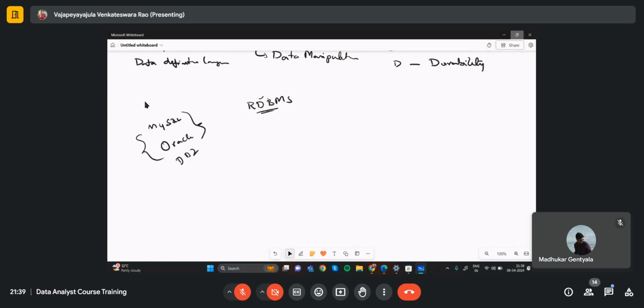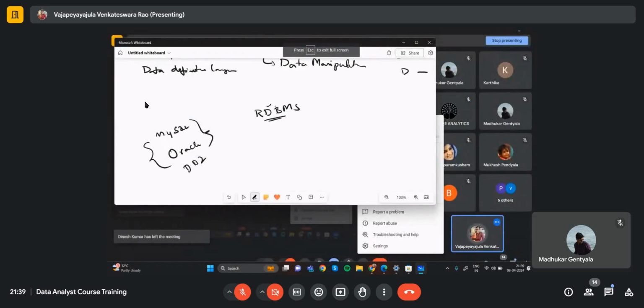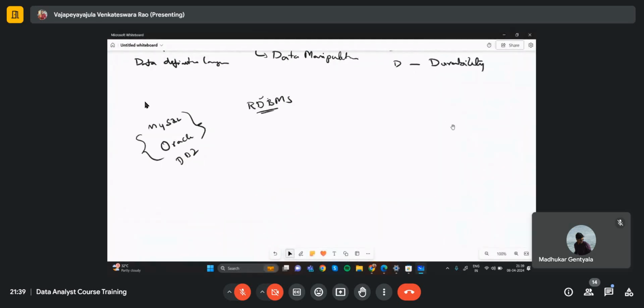For example, let's say I will create... We'll see the actual commands and all tomorrow because they will be very simple, but we'll try to understand the basics of it. Okay. In every relational database, we'll have something called an entity and a relationship.